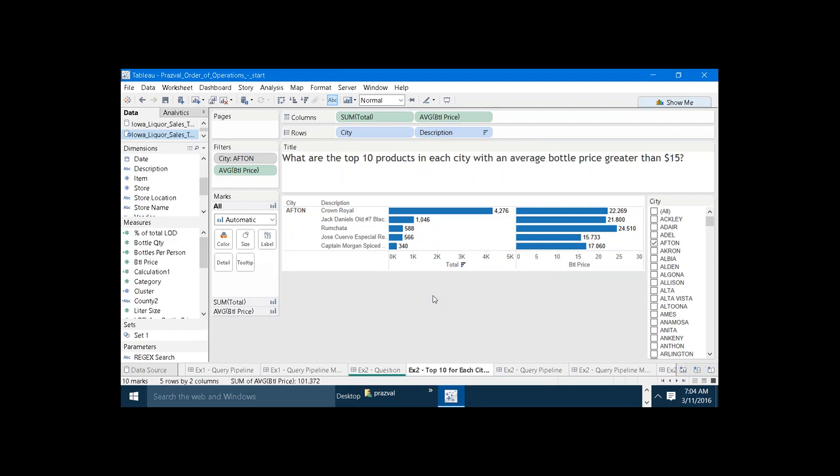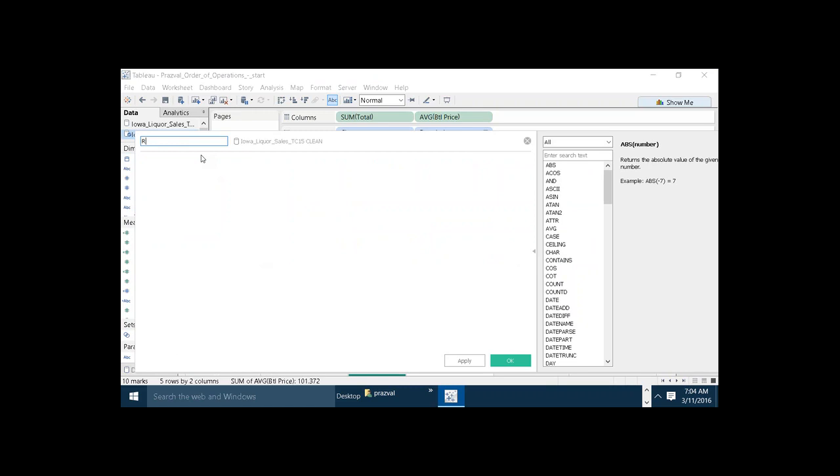So here we have to get the top N. Basically this city contains only 5, whereas if we go to some other cities, some other city contains more than 10. So here we have to get only the top 10. To get the top 10 here, I am using the table calculation function called rank, and I'm taking index.